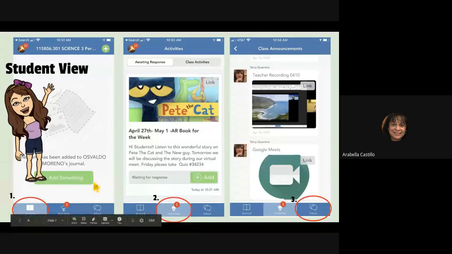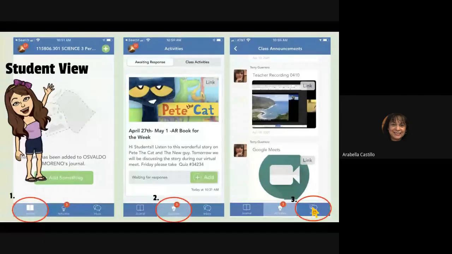And then the second screenshot is the activities. If they click on activities, they could go straight to what the activity is, or the list of different activities. And on the third screenshot, we have the inbox where they have the information of announcements or the recordings for the meets and all that. So the student view is a little simpler. It just has one less box in there.